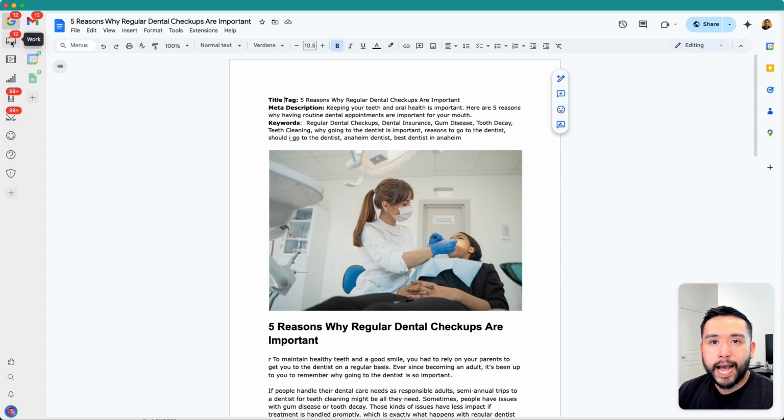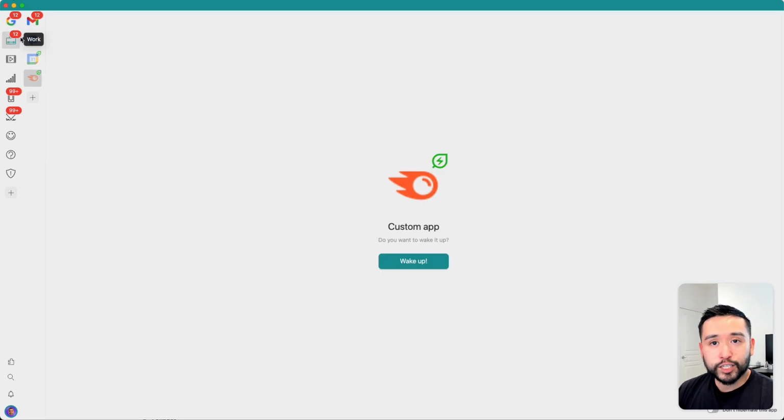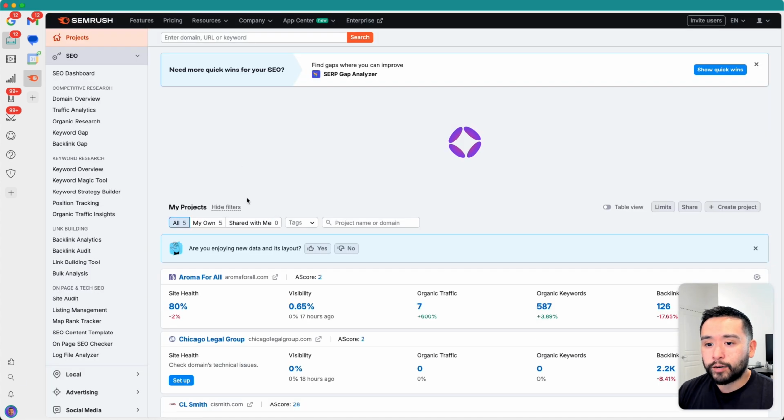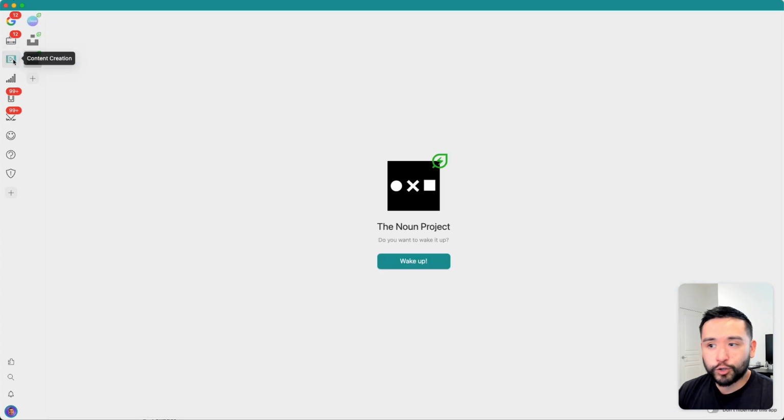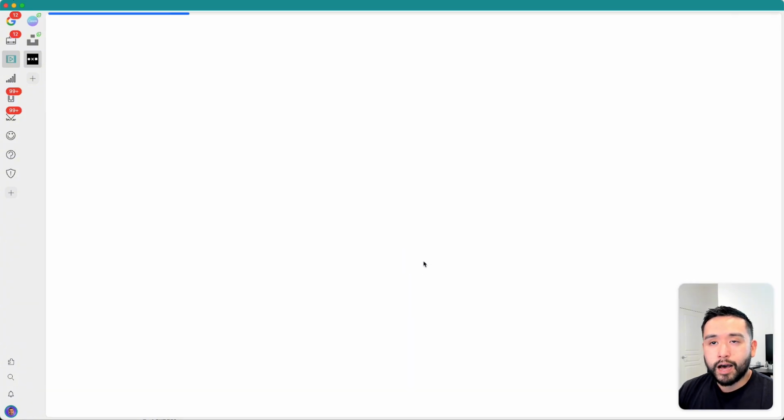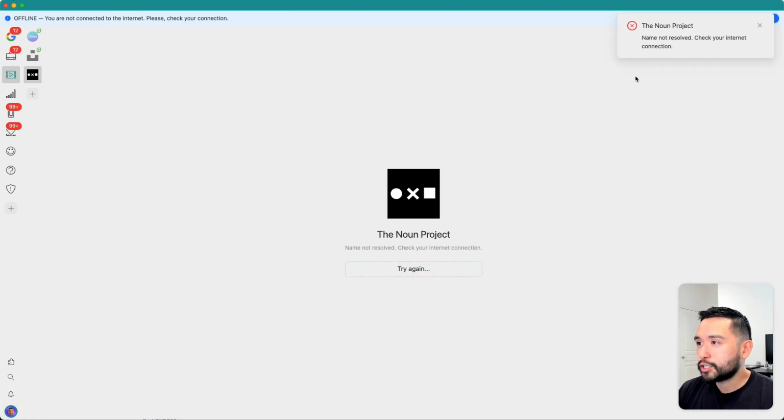Now let's go to my workspace. In this workspace, I added my email, my Google Messages, Calendar, and also SEMrush. I haven't been using SEMrush, so I'm going to click on Wake Up, and it'll automatically load up right over here. And you can start using this tool, which is under your workspace. I also have my content creation workspace, so I have Canva, Unsplash, and also the Noun Project. And I can wake this up as well, and it'll essentially refresh. Name not resolved, check your internet connection.